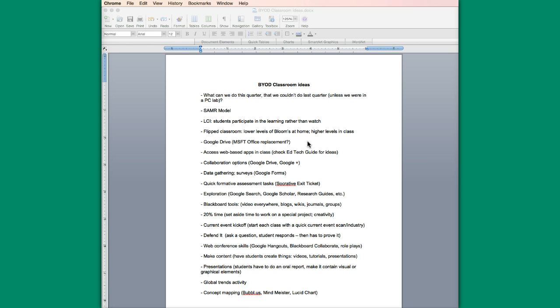So the first thing is to think about what is it that we can do in this quarter that we couldn't do either last quarter or in a previous quarter when students did not have access to devices. So now students will have access to devices, they will have them in their hands, they will be in the room, and we'll be able to interact with them on a regular basis. Unless we were in a PC lab, that couldn't be done before.